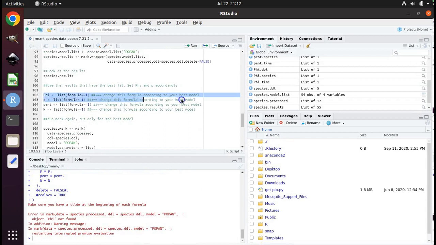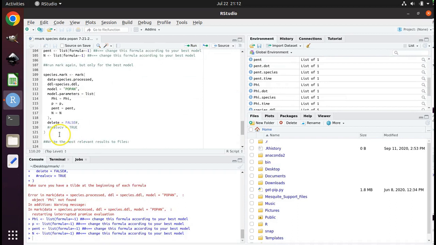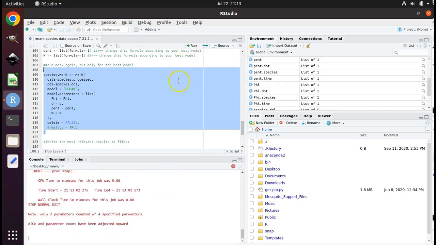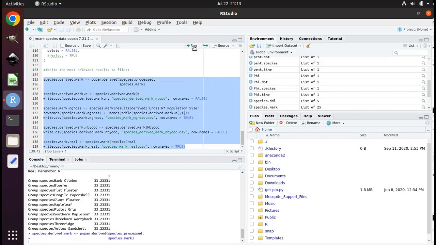Highlight lines 102 to 105 and click on Run. Now we run the best model. Highlight lines 109 to 121 and click on Run. Now let's generate the results and save them to a file. Highlight lines 125 through 139 and click on Run.